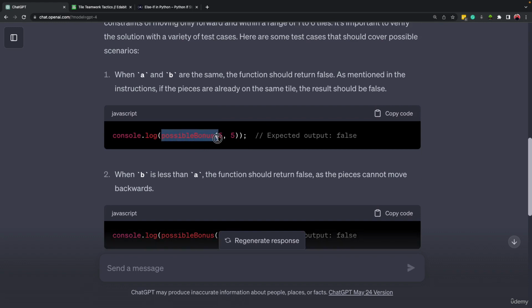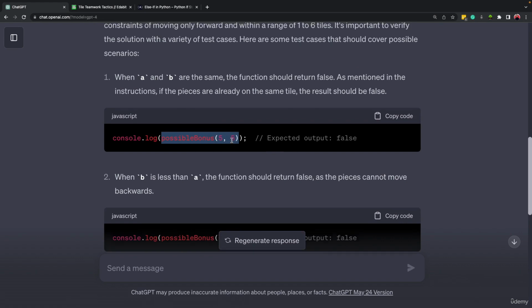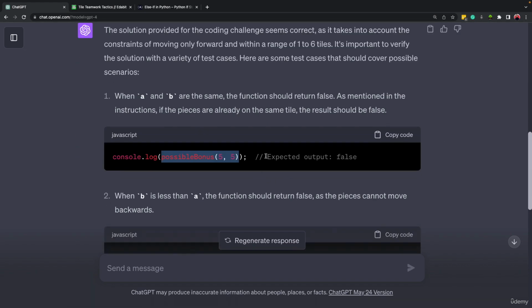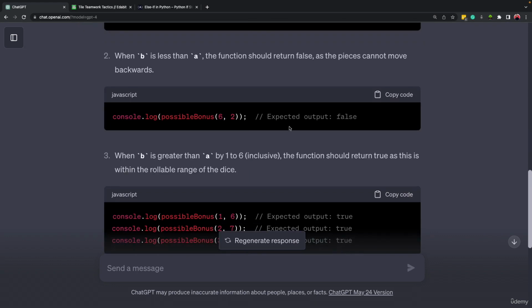This is the first test case, okay? Here we have our function with two parameters, okay? Same as here. And it is telling us that the output should be false. So we can copy this code, put it inside our own code and run it and see if it shows us false, okay? The same we have here. This is the second test case, okay? The response of this one should be false as well.